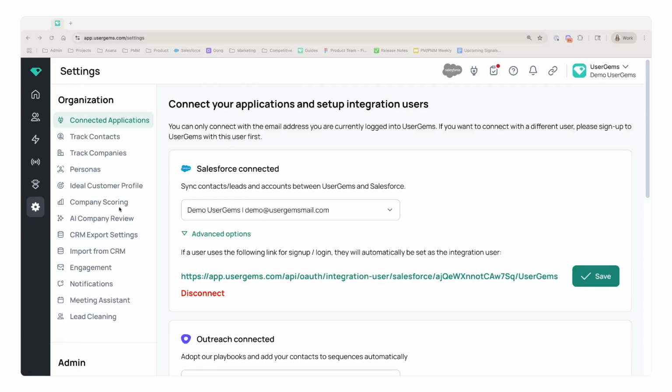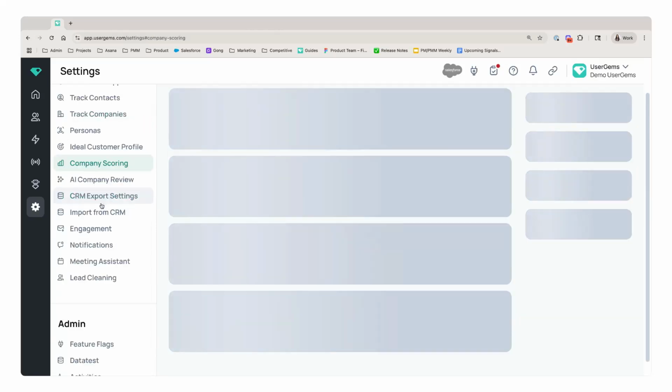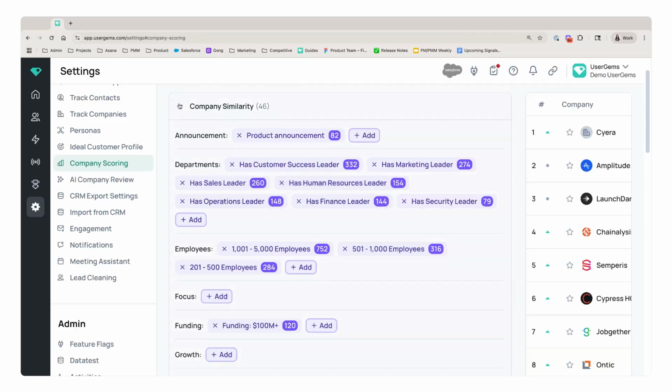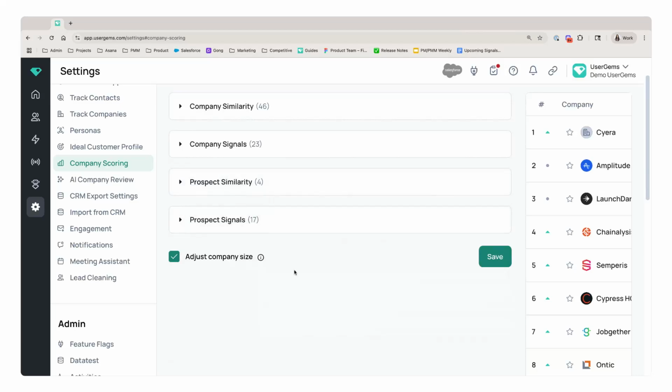So we're going to focus on two tabs here. The first one's going to be company scoring. The second one's going to be AI company review. So in company scoring, you can see here, if I minimize all of these, those four different attributes that we just went through on that presentation. So the company similarity, company signals, prospect similarities, prospect signals. Something we didn't talk about is this adjust company size.